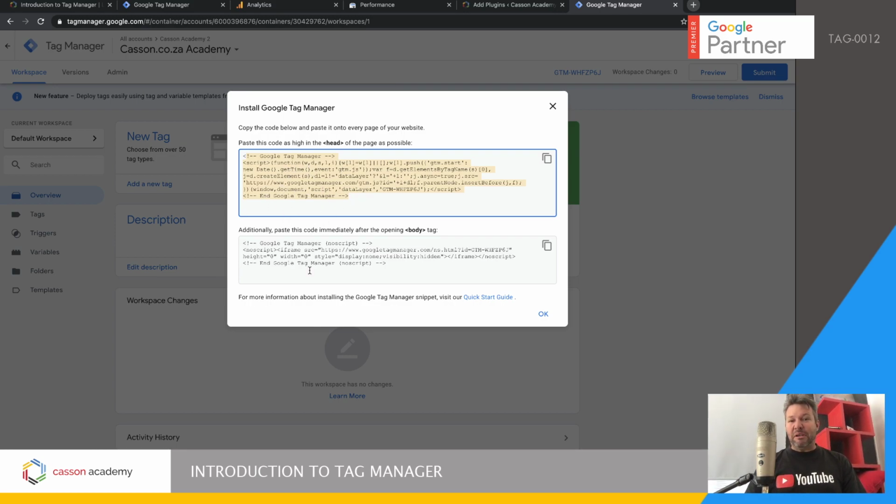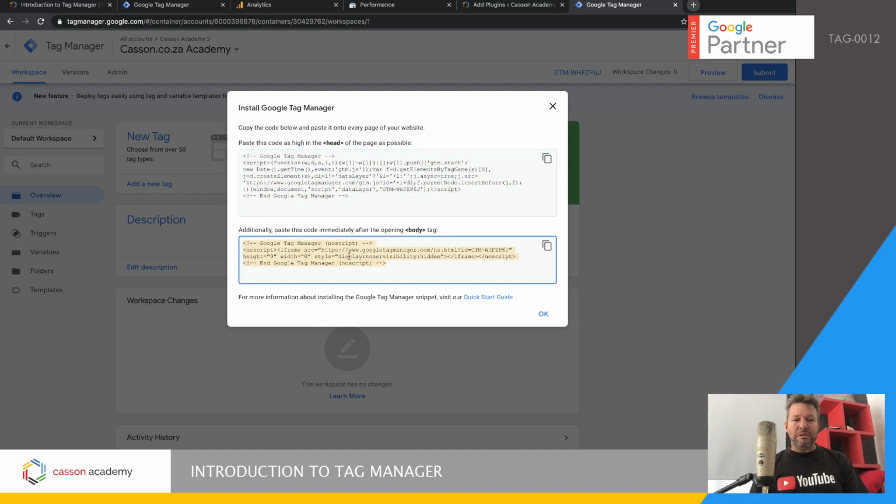Now, if you have a static website or a non-CMS website, you'll need to take this first piece of the code and put it into the head section of your website. And you're going to take the second piece of code and you're going to put it in the body section right after the very first opening body tag. You're going to add this code right here.